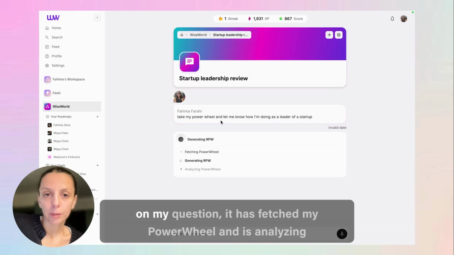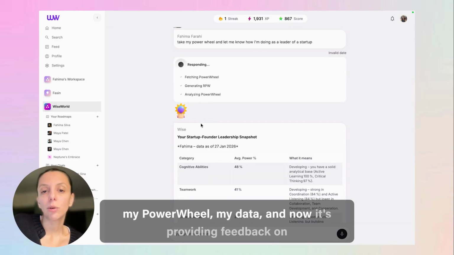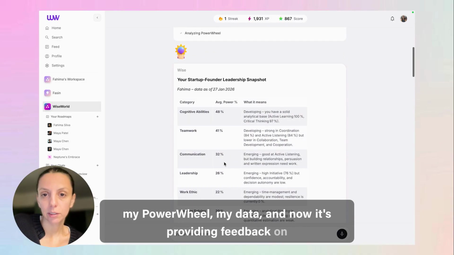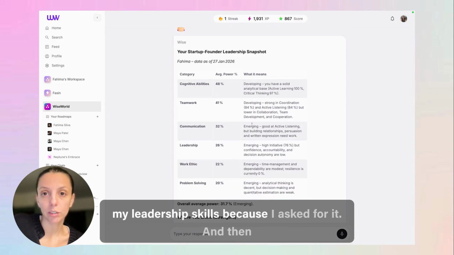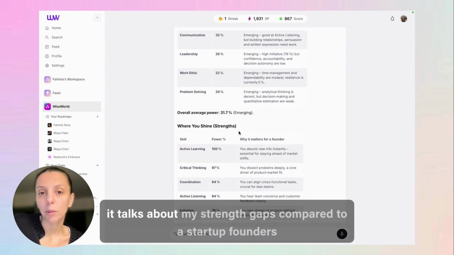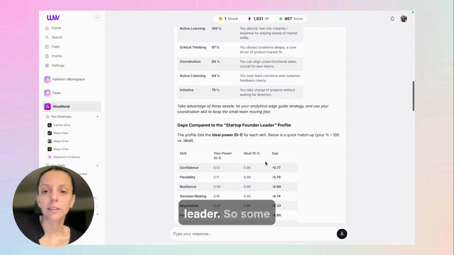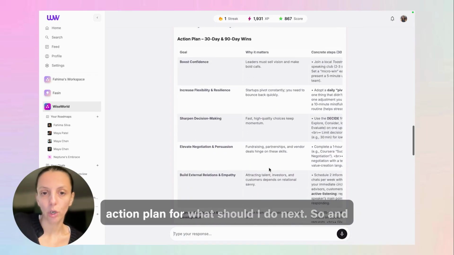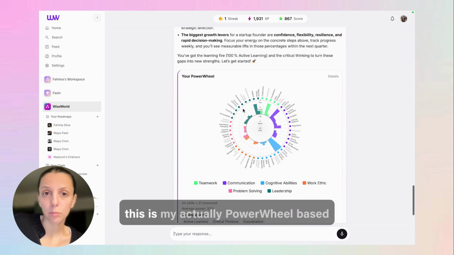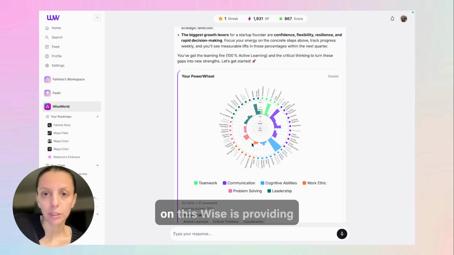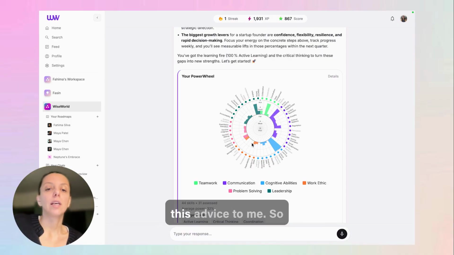Based on my question, it has fetched my power wheel and it's analyzing my data, and now it's providing feedback on my leadership skills because I asked for it. Then it talks about my strengths and gaps compared to a startup founder leader, and gives some action plan for what I should do next. And this is actually my power wheel. Based on this, Wise is providing this advice to me.